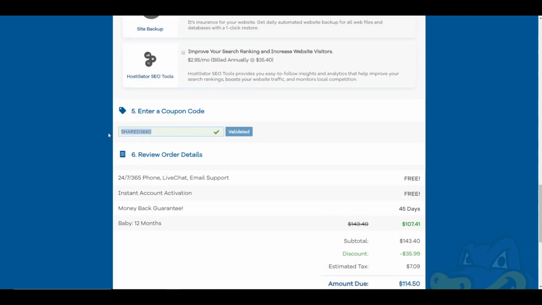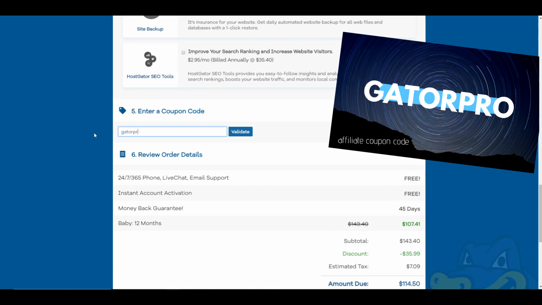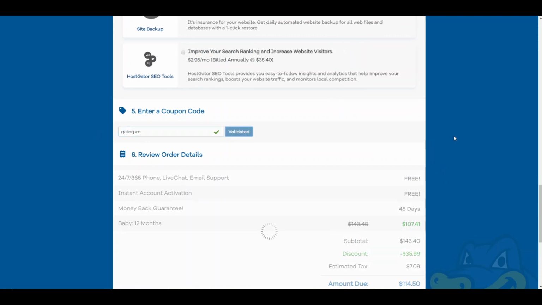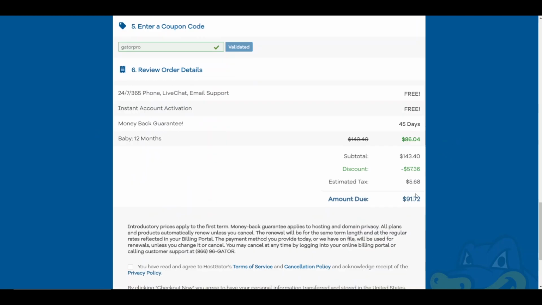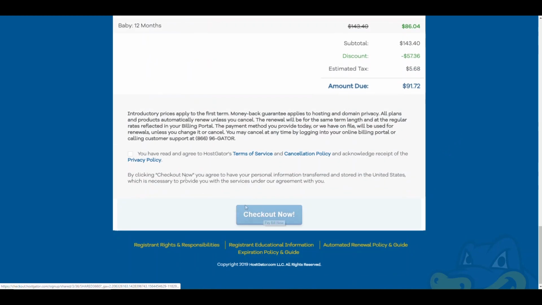But if you put in a coupon code called Gator Pro, and we click on validate, we get a further discount, down to $91.72. And then that's it. So now all you have to do is click here and click this button that you've read HostGator's terms of services, and then click on the checkout button. And then that's it. You went through the process to get your hosting account at HostGator.